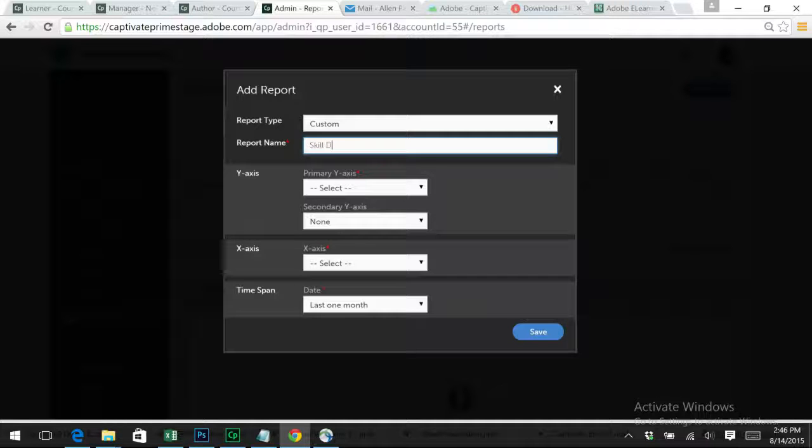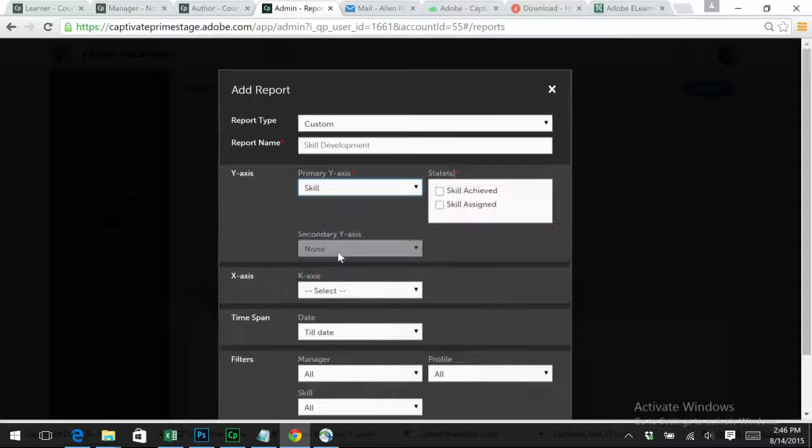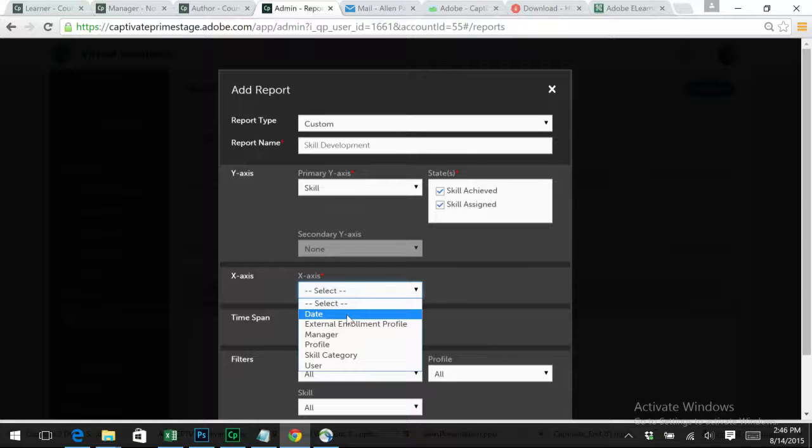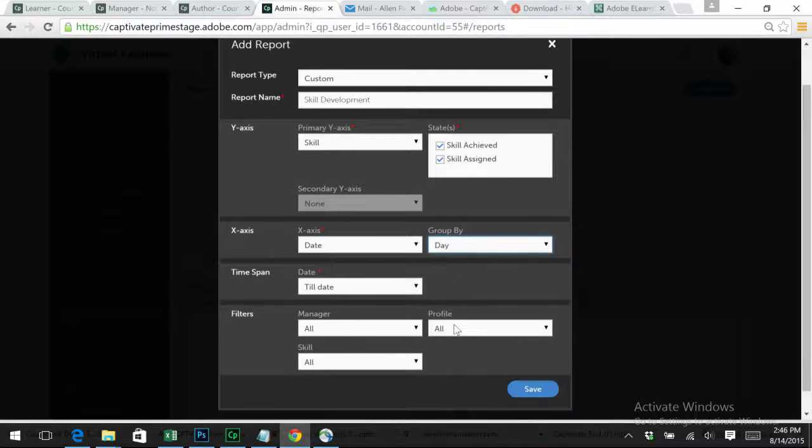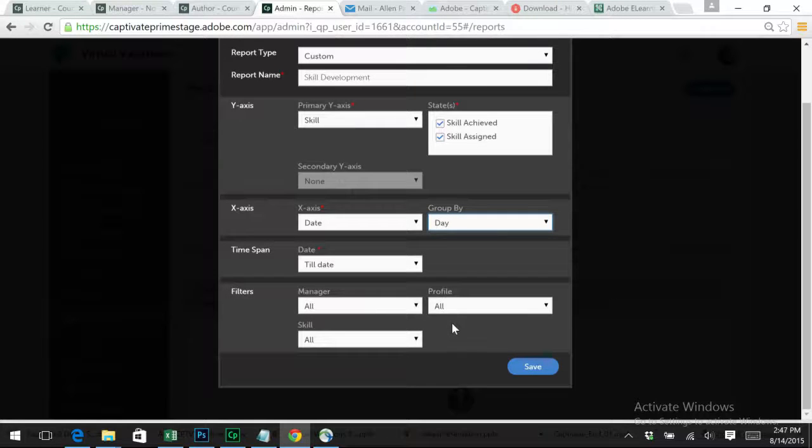So I'll call this Skill Development, and I would like to examine the skills that people are learning in my organization. I would like one that's for general skills achieved and skills assigned, and I would like to examine that based on the date. So I'm going to put the date in there, and I'm going to say, you know what, I would like to see this transformation on a daily basis. I could also do it on a monthly basis or quarterly basis in order to get comparative information.